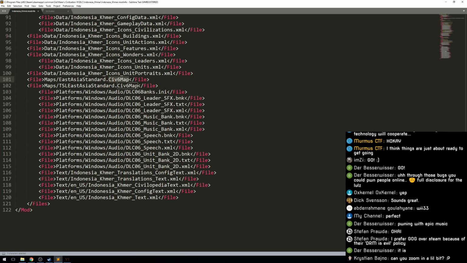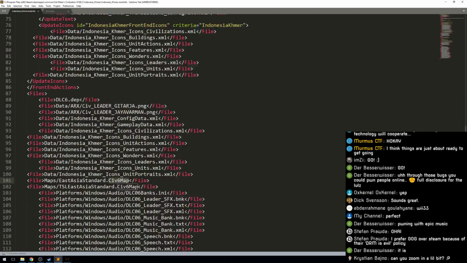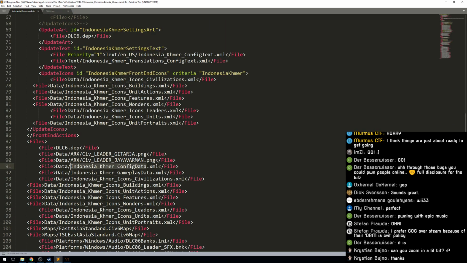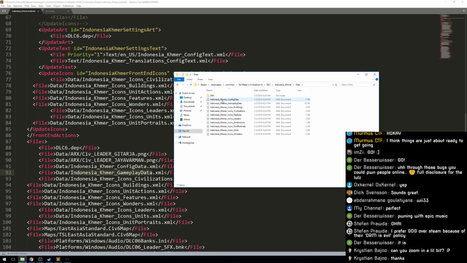So the audio stuff is interesting. Like, those look like a .bnk. I don't know off the top of my head what that is. But other than that, most of this doesn't look interesting. Let's take a look at this gameplay data. Maybe that's going to be more interesting. So, gameplay data.